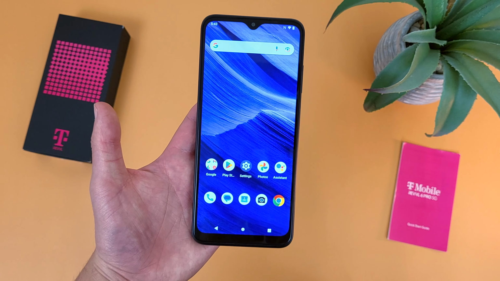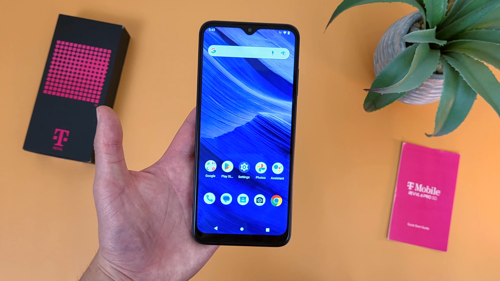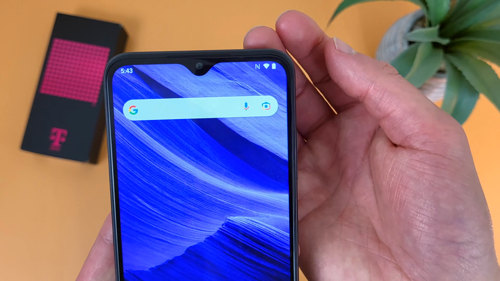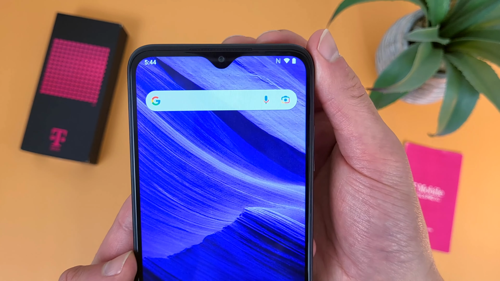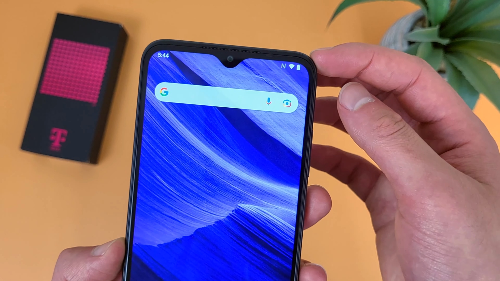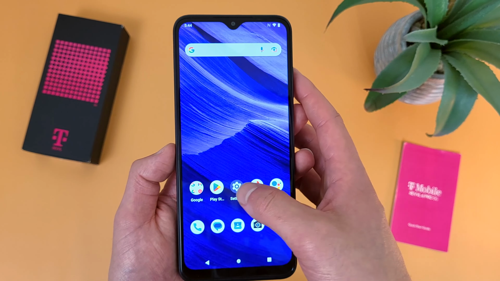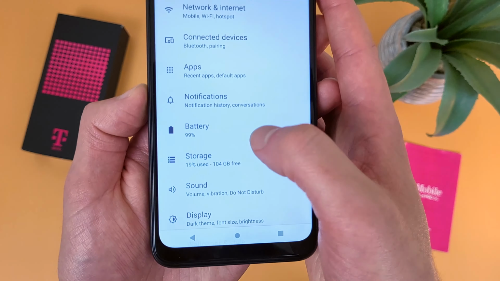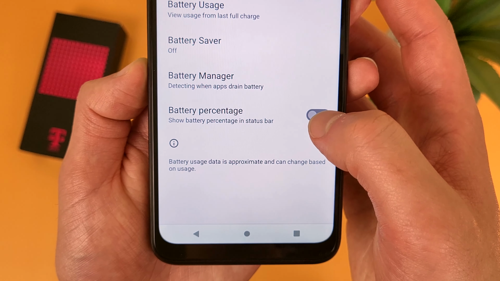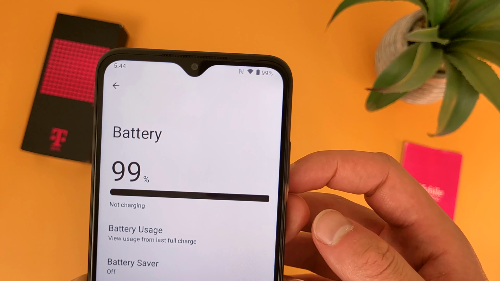The next thing I'm going to show you is how to show and hide your battery percentage on the status bar. Now, as you can see up here, by default, the battery percentage is not going to be here. And I personally like it like this because it makes the status bar look a little bit more minimalistic, so there's not too much going on here. But if you do want your battery percentage up here, all you have to do is go to Settings. From here, go to Battery. And from here, as you can see again, battery percentage is going to be off. So if you turn it on, as you can see, it's now up here.